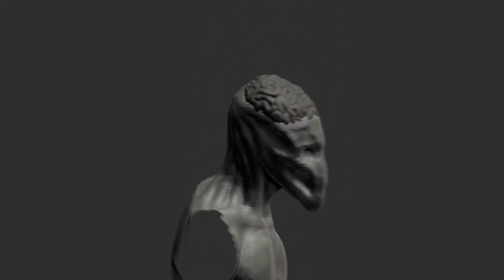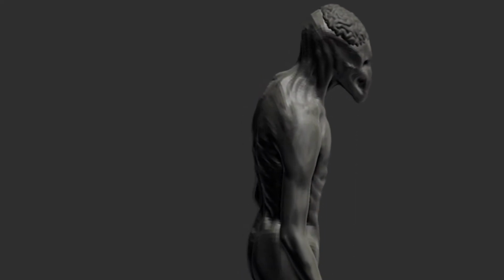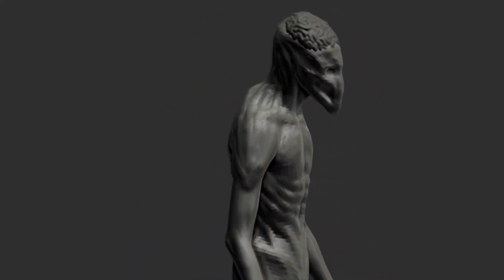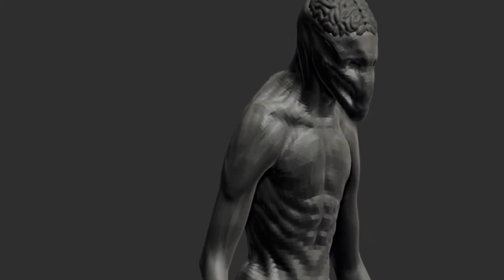So here I'm adding the details based on the reference that I got on that one tree. I'm definitely giving it all these twisted features.